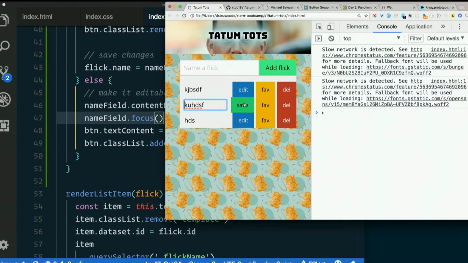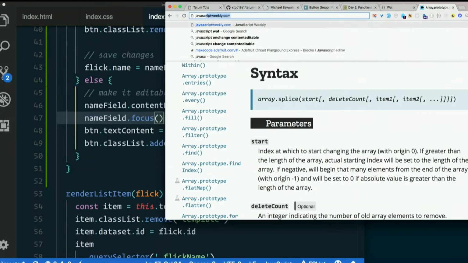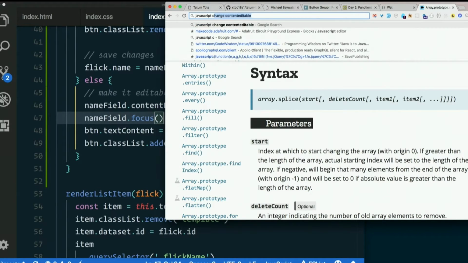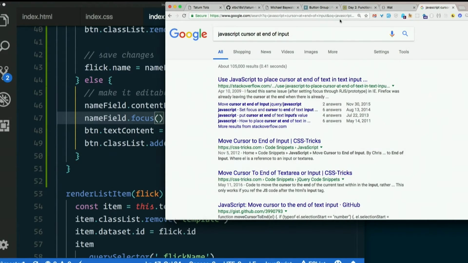Yeah. How do you get the cursor to be at the end of it? At the end instead of the beginning. Or a lot of times what you'll see is it'll just highlight what's there, so if you start typing, it'll overdo the whole thing. Let's see about JavaScript. Change the cursor at end of input. Stack Overflow is, of course, the first result.